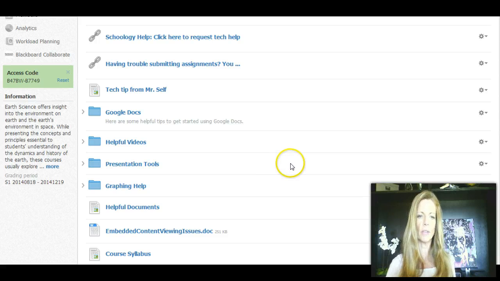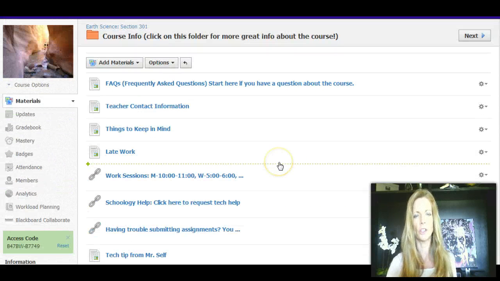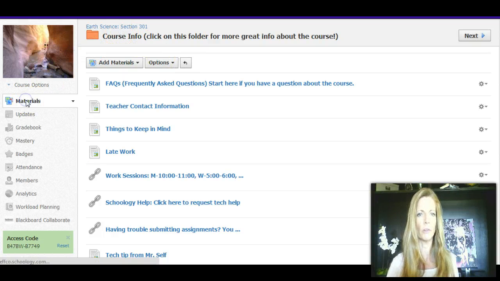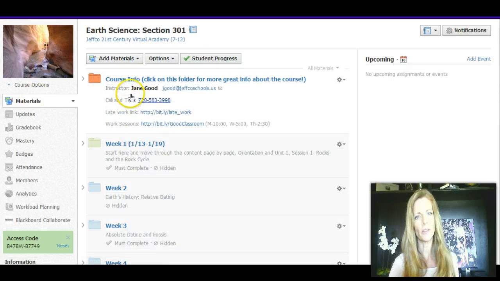So I'm not going to go through everything here. I want you to go through it and just know what kind of resources are here. This is kind of like a resource library here in the course info folder. So that will always sit on the top, and I give it an orange color here so that stands out, and you know that's not content, that's just extra info for you.